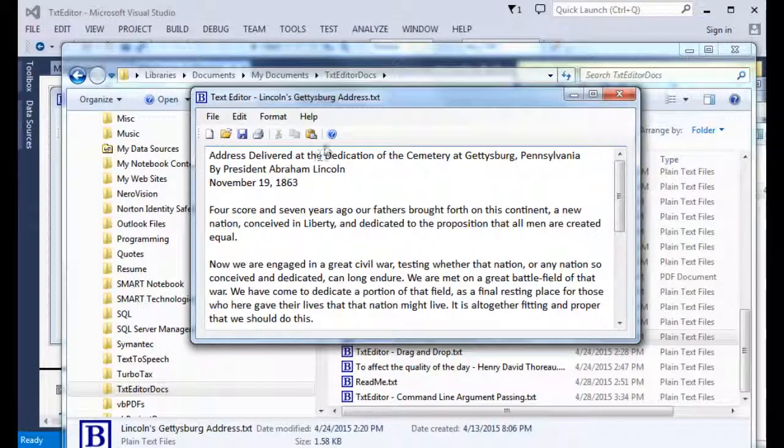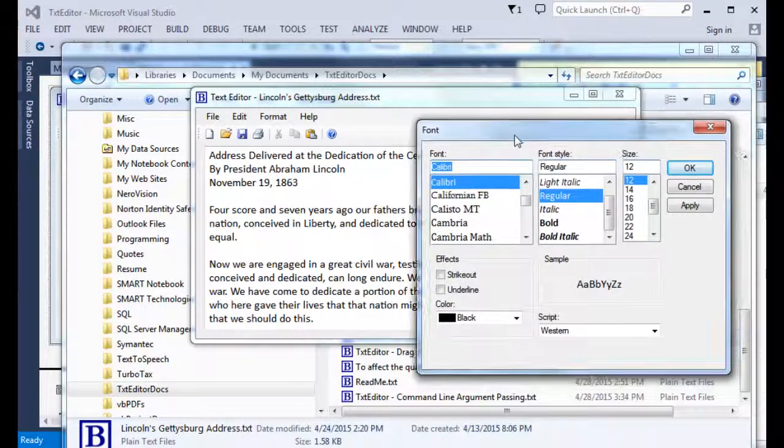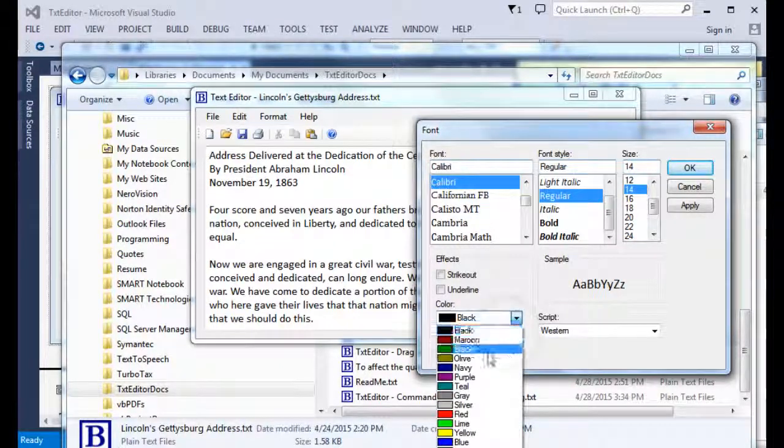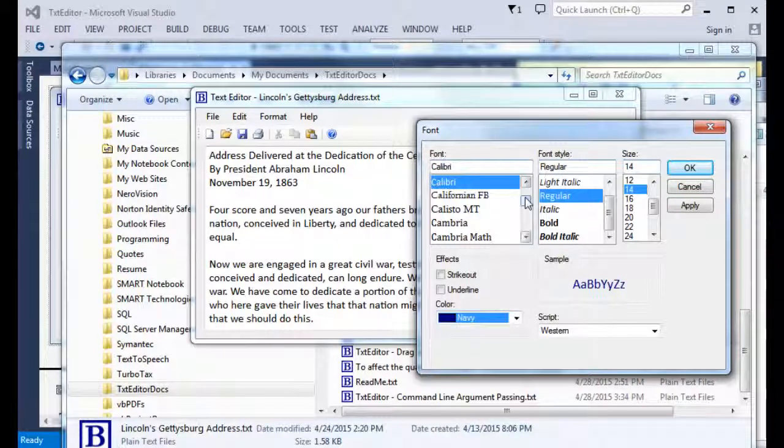Now, it's working. I also want to check my font, and I'm going to change my font for this one so that I have maybe a little larger. I'm going to go navy for the font color. And I think I'll go with maybe Segoe UI.